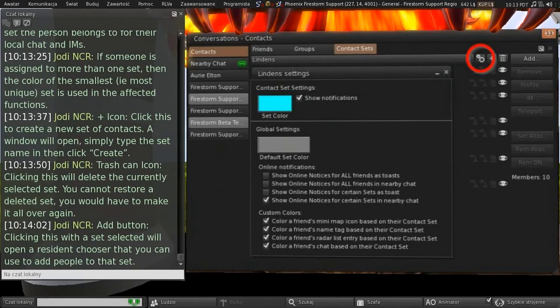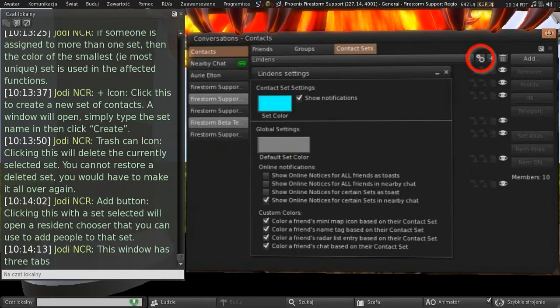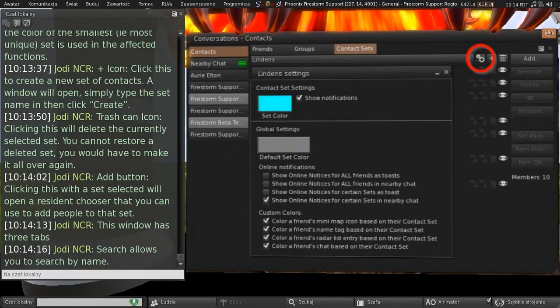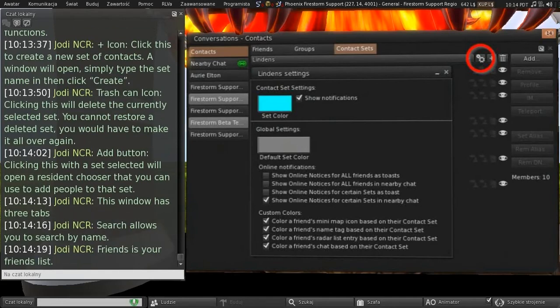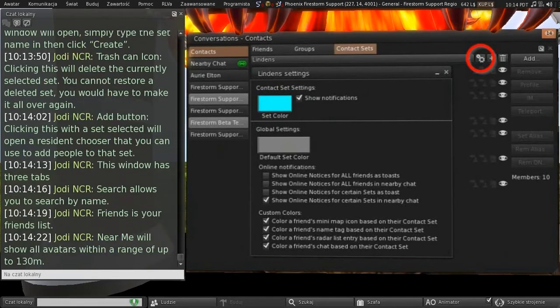And the Add button. Clicking this with the set selected will open a resident chooser that you can use to add people to that set. And this window has 3 tabs. The search allows you to search by name. Friends is your friends list. And Near Me will show all avatars within a range of up to 130 meters.